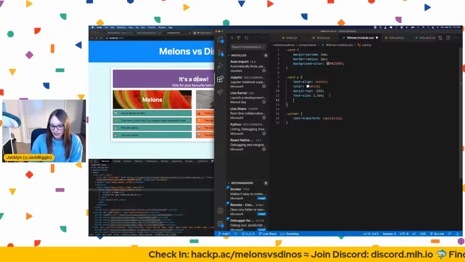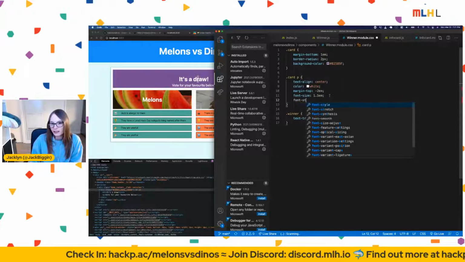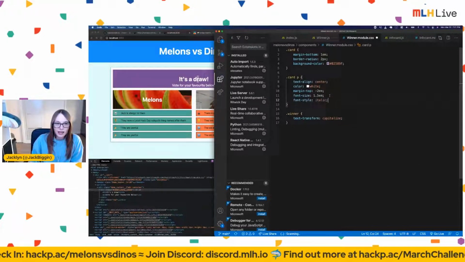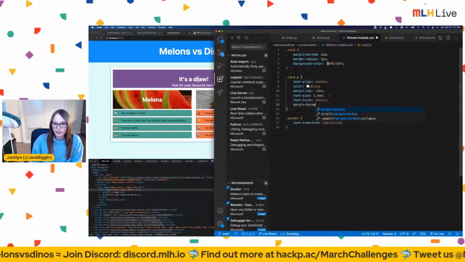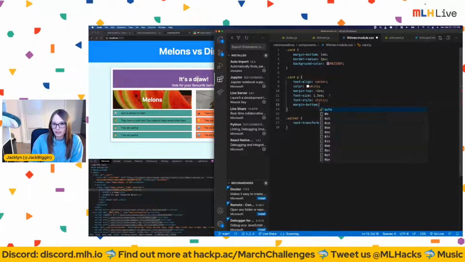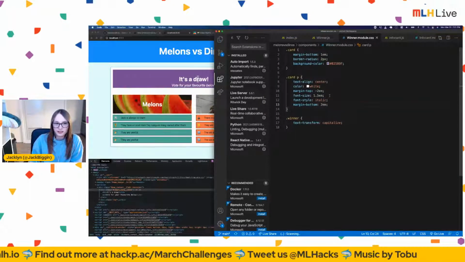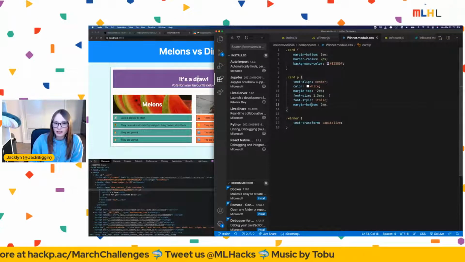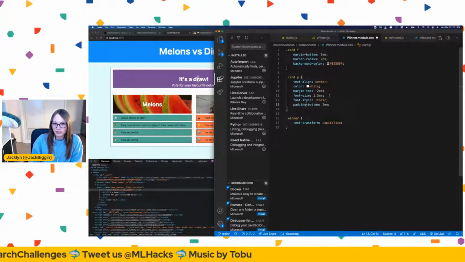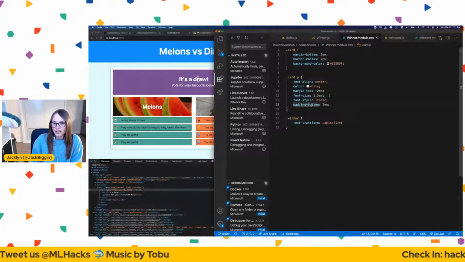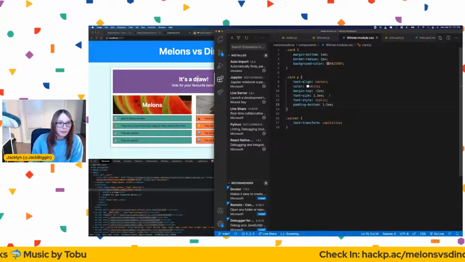And we're also going to say our font style is going to be italic. And we just give it a bit more margin bottom. So its margin bottom can be 2em. Oof, that's ugly. Let's do padding bottom instead, actually. It's probably more sensible. Yeah. And actually, probably 1.5 is fine here.